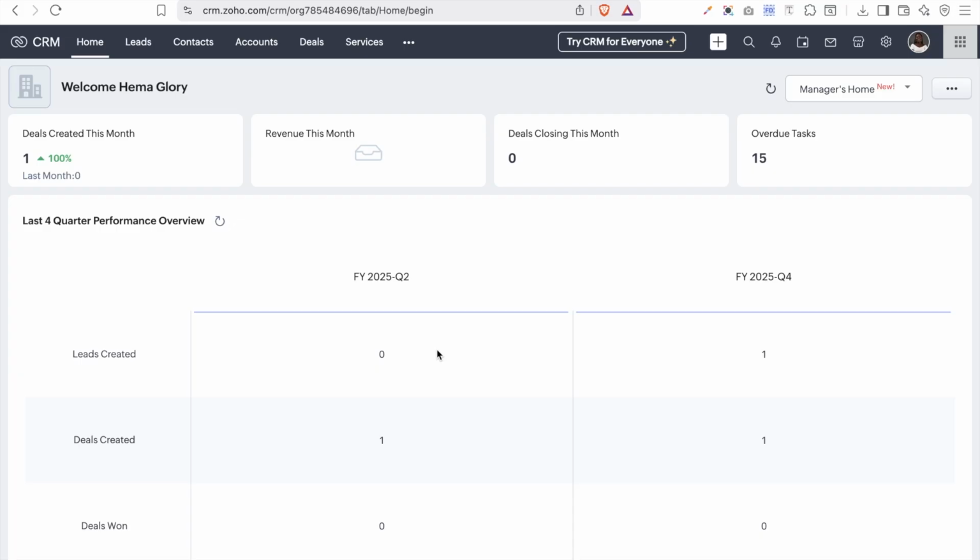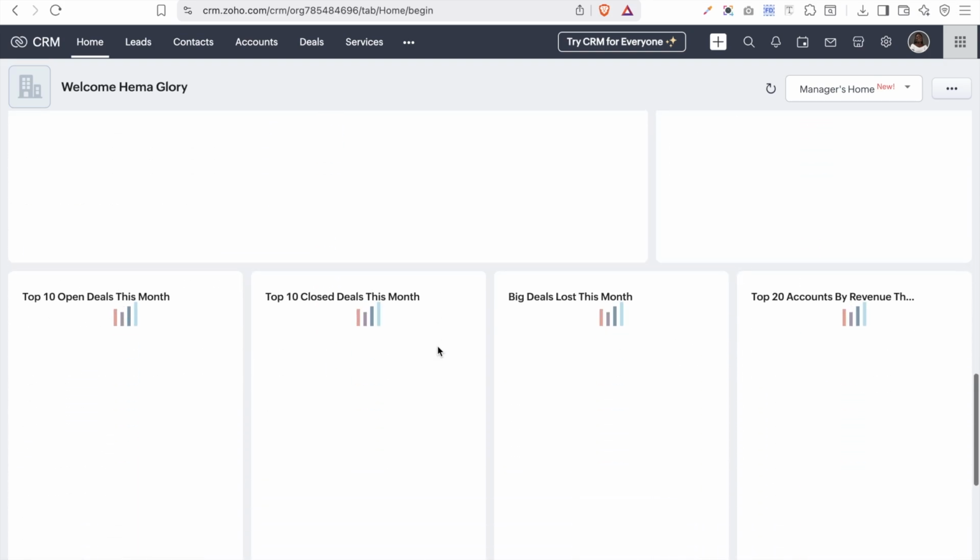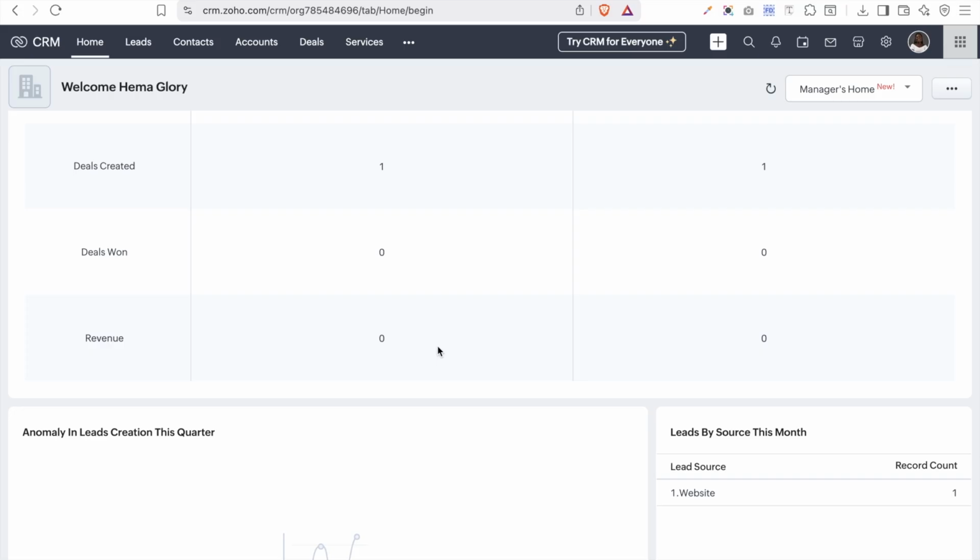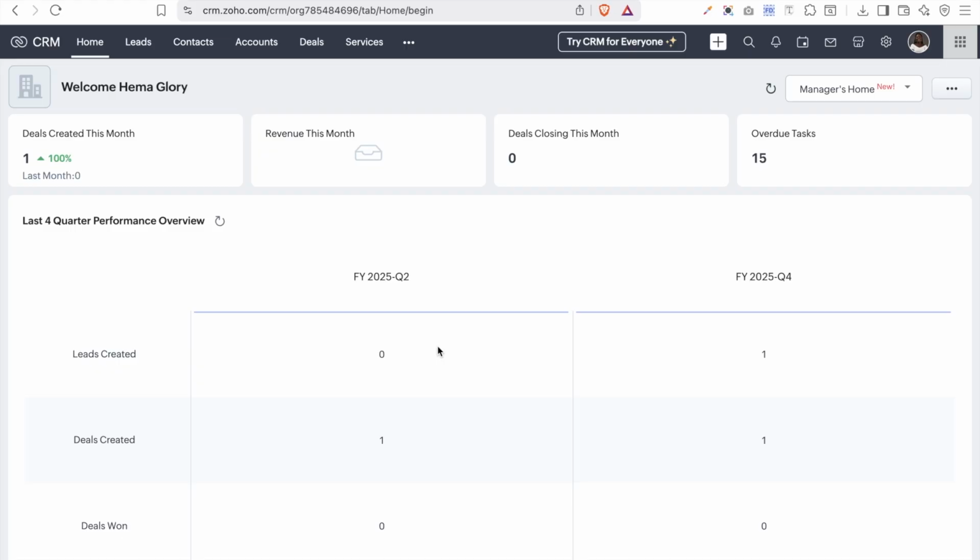Instead of what Zoho CRM has done already, you can delete some widgets, remove some of the things you don't want, and add in the things you want. The goal here is to make the home page a space that works for you and gives you the exact information that you need.